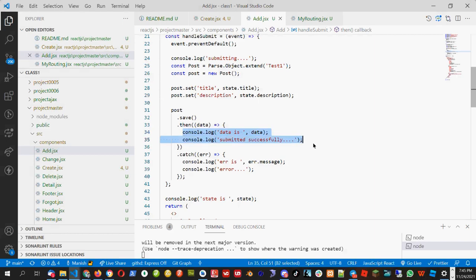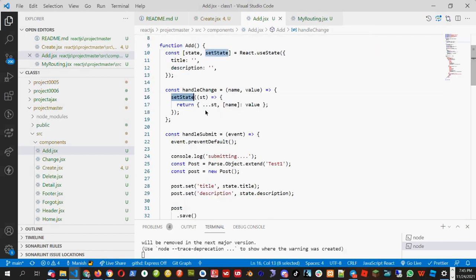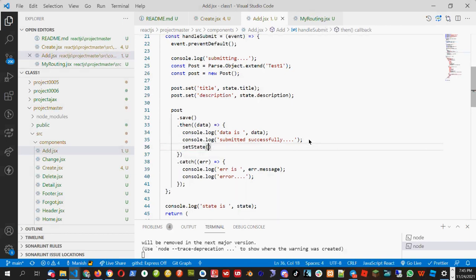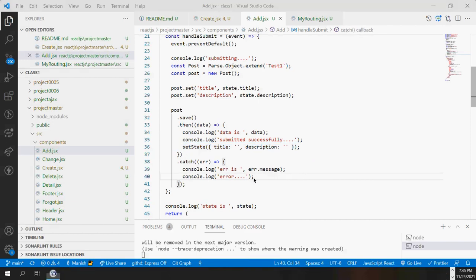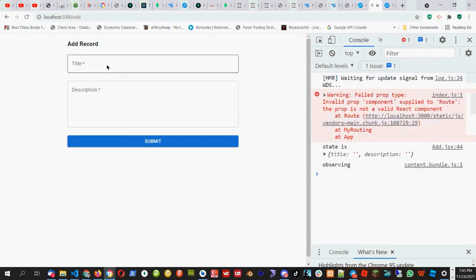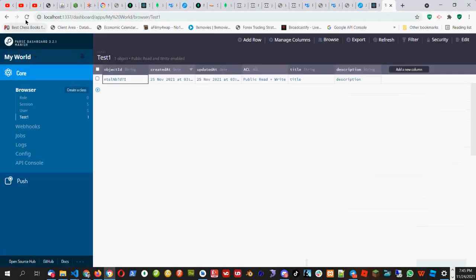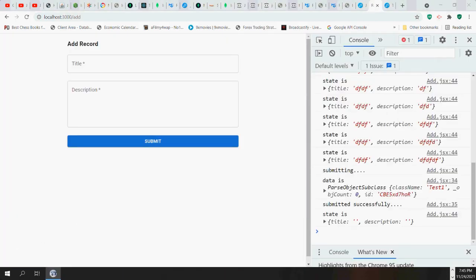So after submission, I will say set state equal to title also empty and description also empty. So once I submit it, I will empty the title and description so that user can add more. Okay, let's do it now. I'll submit it. Now it got empty. And here I will see another record. See, I see another record here.